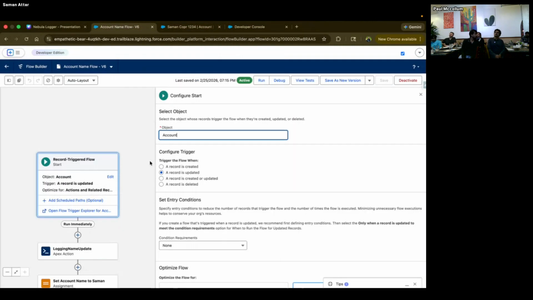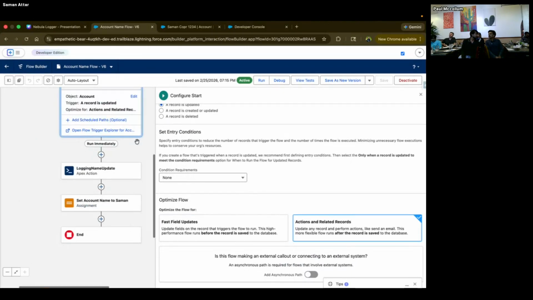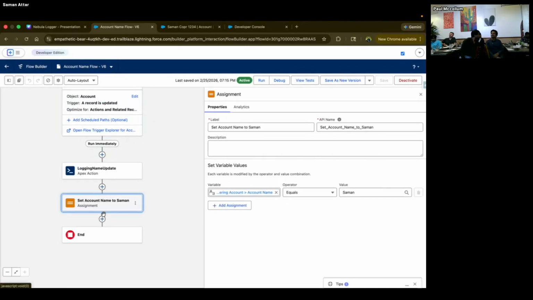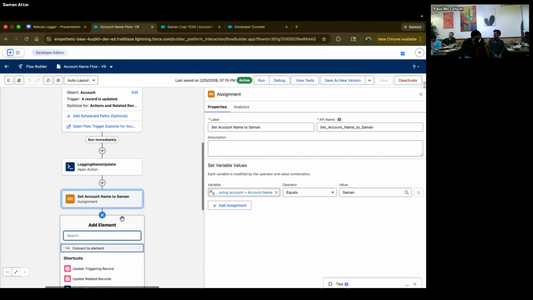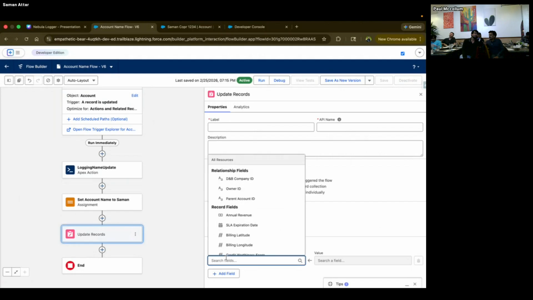Bruh, do I have entry criteria? Record is updated, no requirements. Oh, this is a same record update, and I'm using assignment. It should still work, but I'll change it to this.